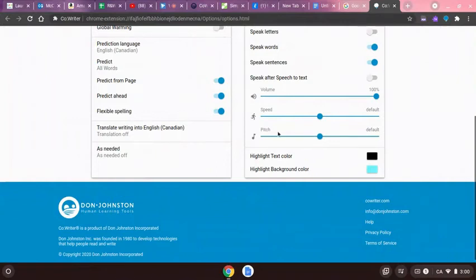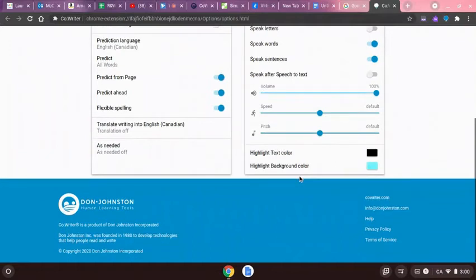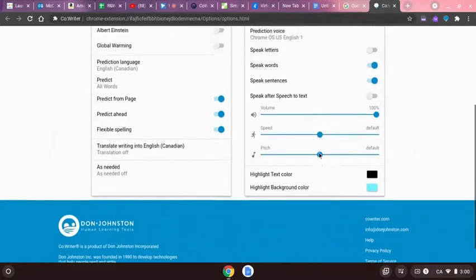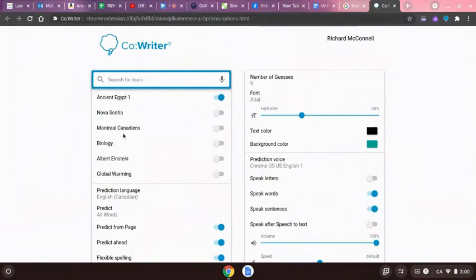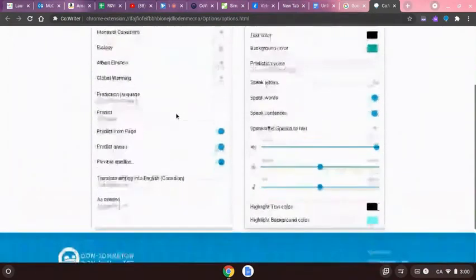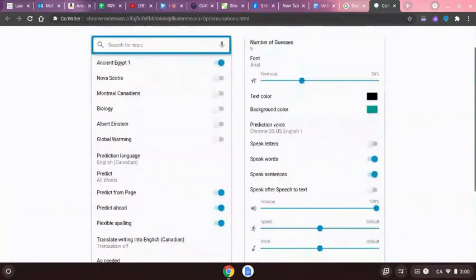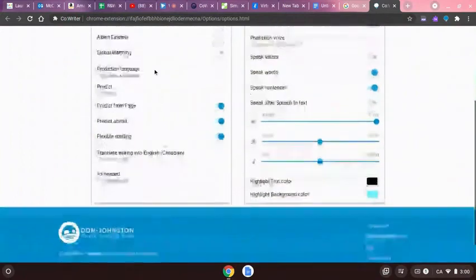And then you can fiddle with the voice that you're hearing on the screen. You could turn down the volume. You could speed up the voice or slow down the voice and the pitch. And we'll get more into that as the time goes on. And we're going to talk about topic dictionaries in a few minutes. But for now, I'm just going to go down here.